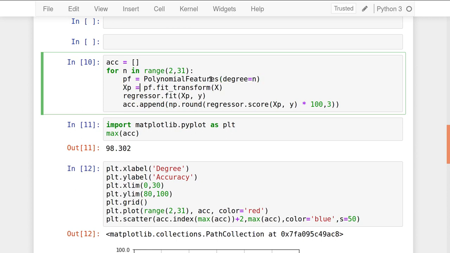I will be using pf.fit_transform. So I apply this to our data set, transform this data, and that data is xp, and then I am applying this data to train the model, xp comma y. Once the algorithm is trained, whatever accuracy I am achieving, I take the round of that accuracy, np.round of regressor.score(xp, y) into 100. This accuracy value I am appending to this particular list, acc.append. So the accuracy you achieve, you append to this list, and the list will be formed.